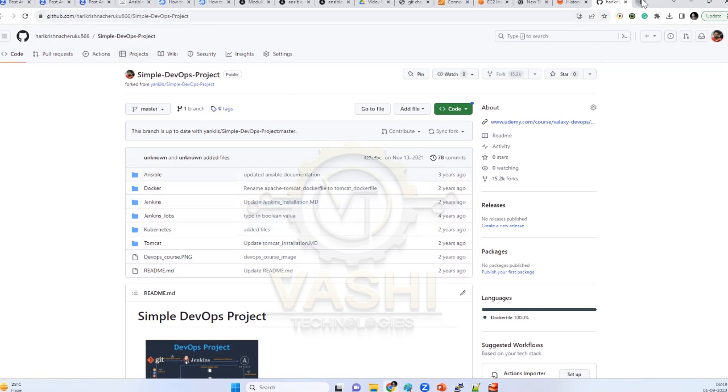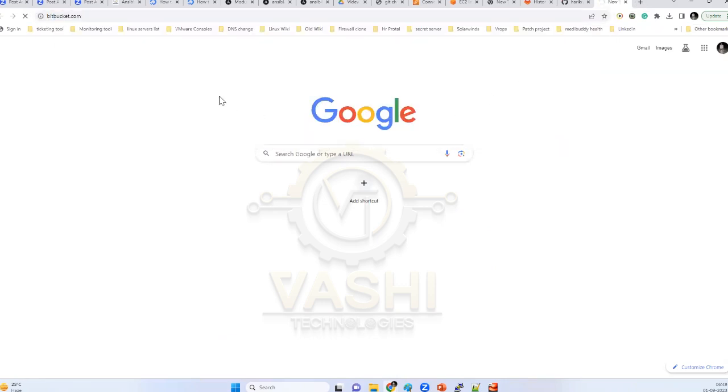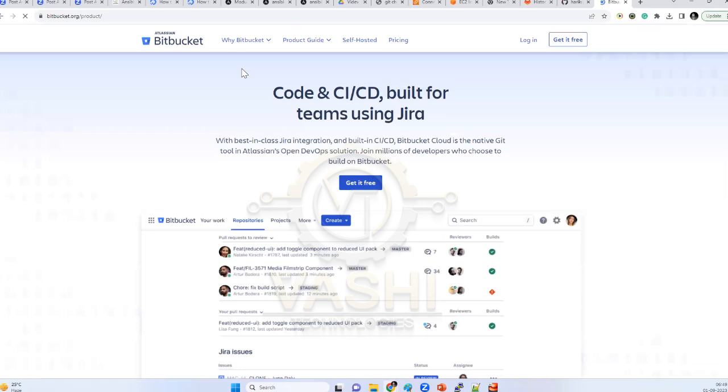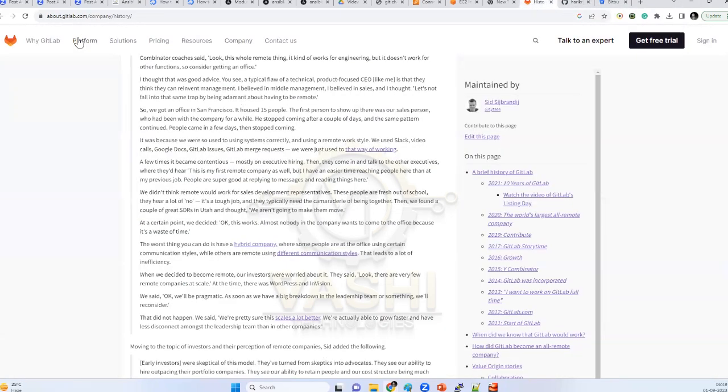Bitbucket is also a remote repository, provided by the Atlassian company. It is the same kind of repository. Wherever developers develop code, they push it to Bitbucket, GitHub, or GitLab. So this is GitLab.